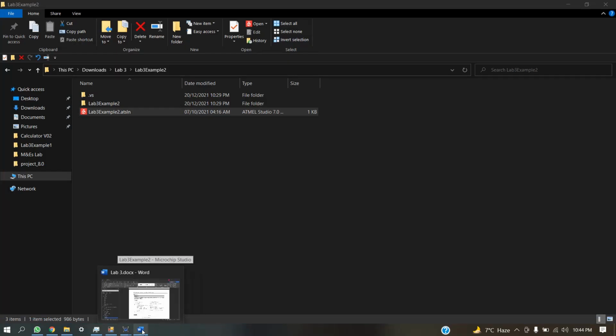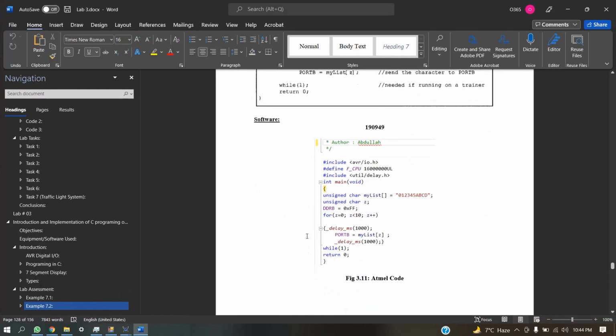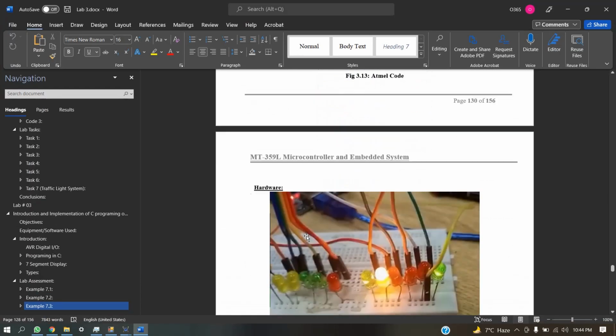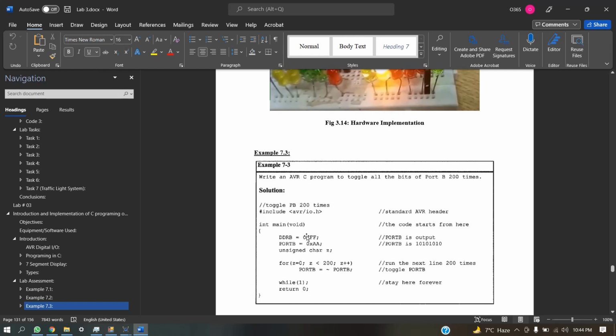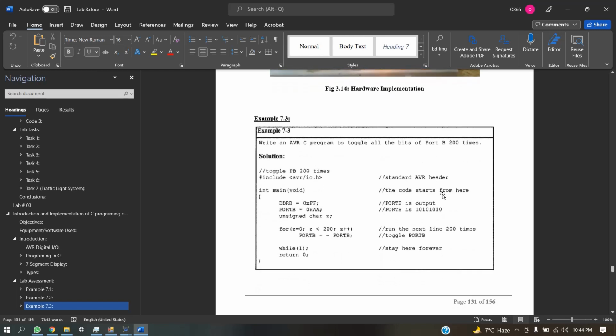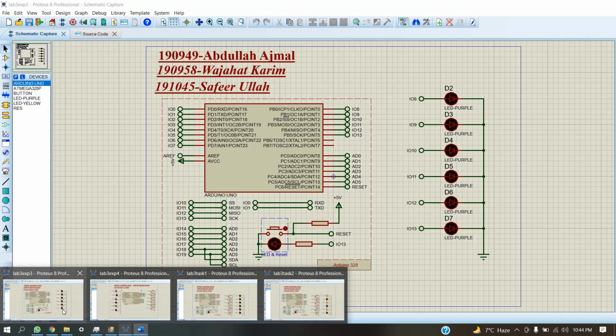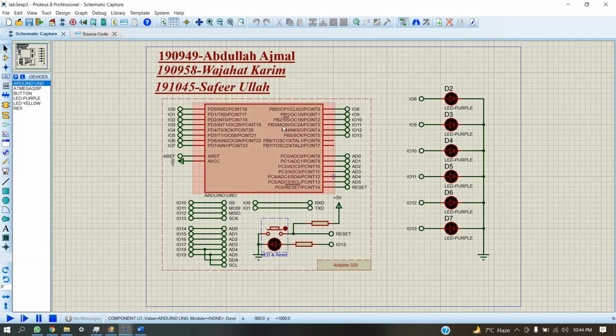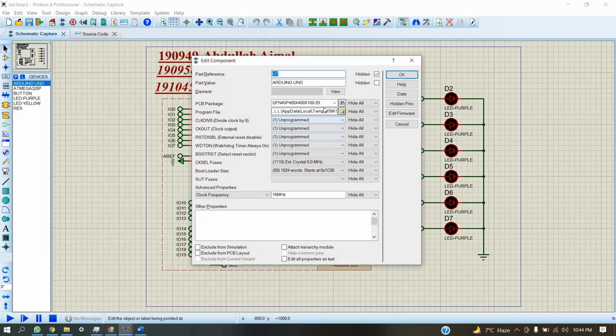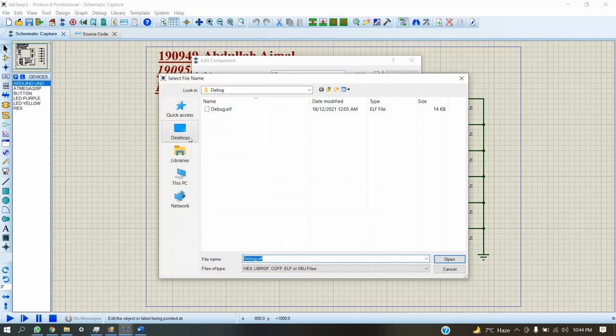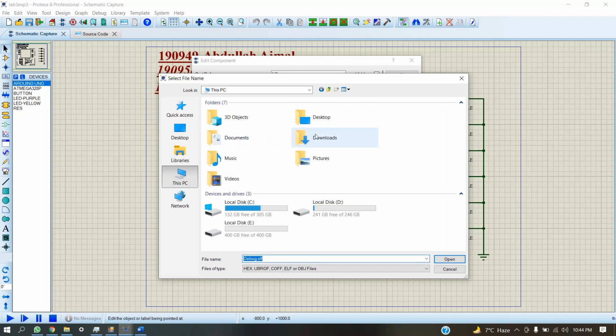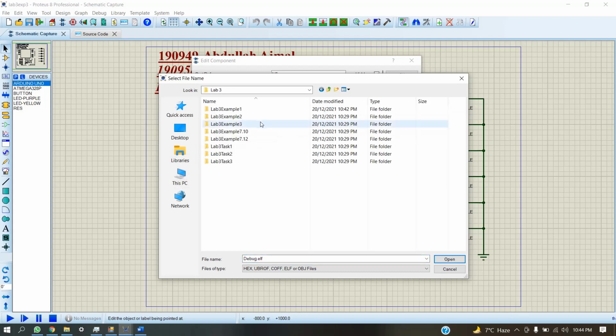Now let us move towards example number 3. What we have done in example number 3 is build a program to toggle all the bits of port B 200 times, so that it means we are making it 0xAA and 0xFF. So it is example number 3. Now we will upload the code for example number 3.